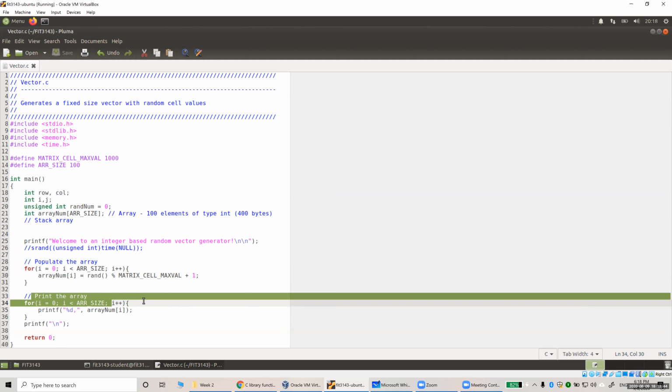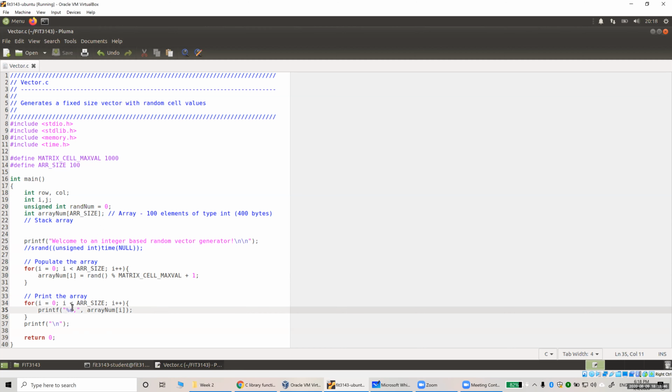I run another for loop again, where this time I call a print. So now you see in the earlier print message, I just print a text, but now I want to print the content of the array, so I can use a conversion specifier. In this case, I'm using the conversion specifier %d. %d means it prints an integer.